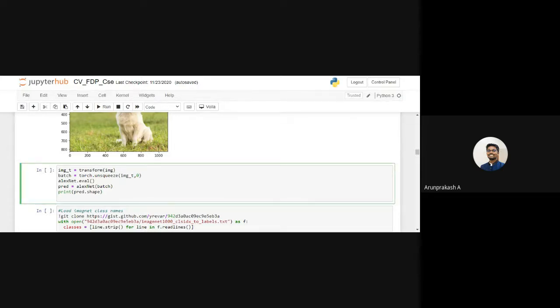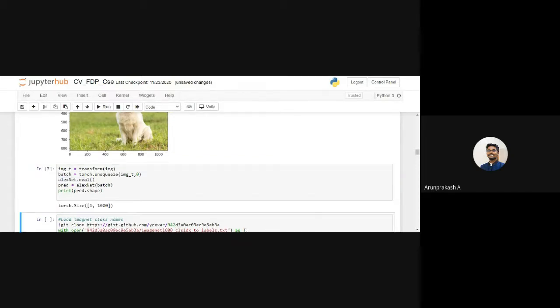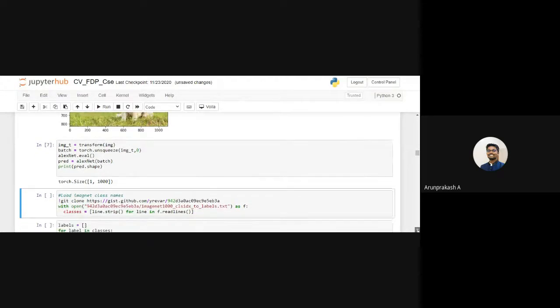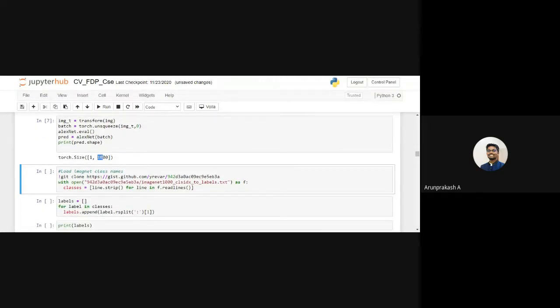Now I set the architecture into evaluation mode. So let me print this. Now it has made a prediction. The number is 1,1000, the reason being there are 1000 classes. So it has just returned the probability value for all the classes.